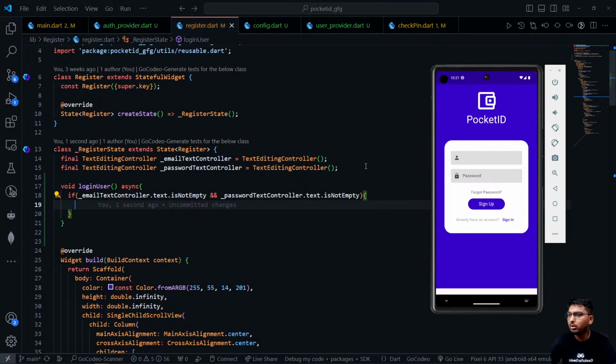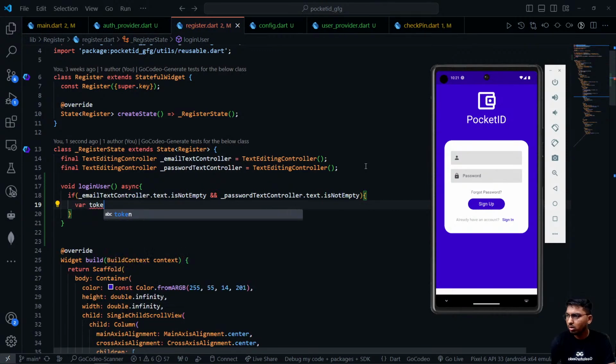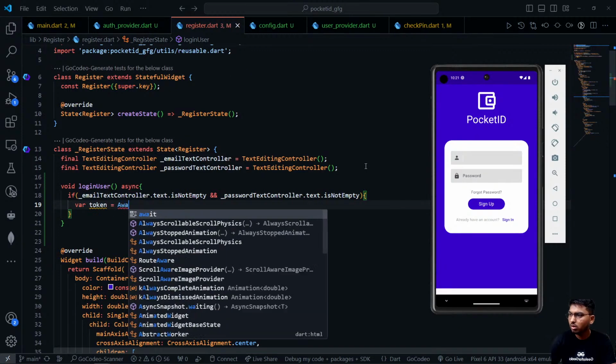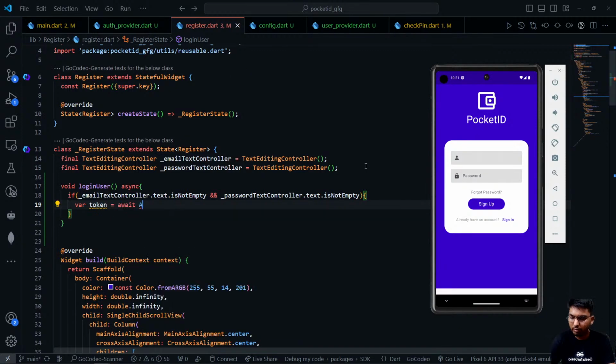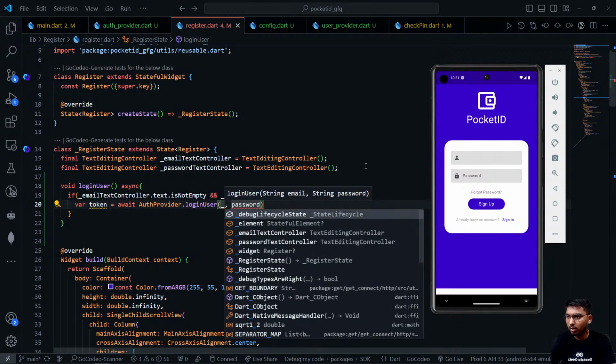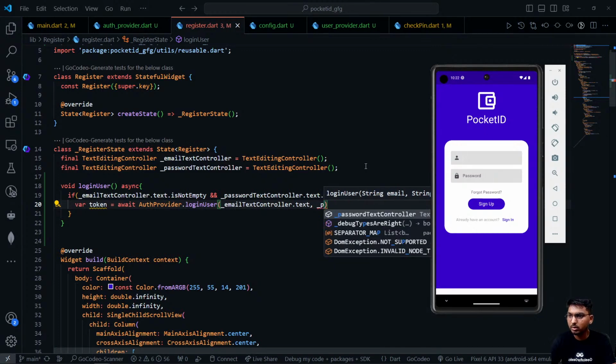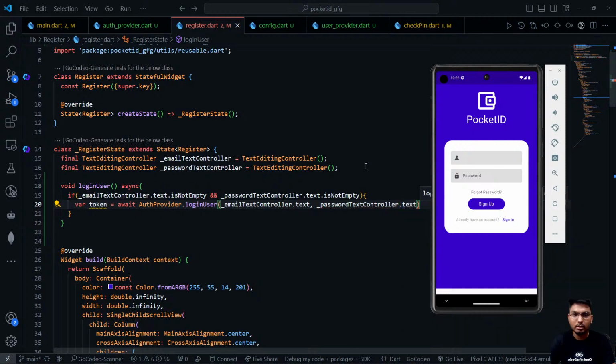So what I'll do, I'll write var token equals await. And we will call this token from the auth provider that we have created. Inside the email it's asking, so we will give our emailTextEditingController.text, and also the passwordTextEditingController.text. That will ensure that we get our data as well. Like this. So we will work with this.